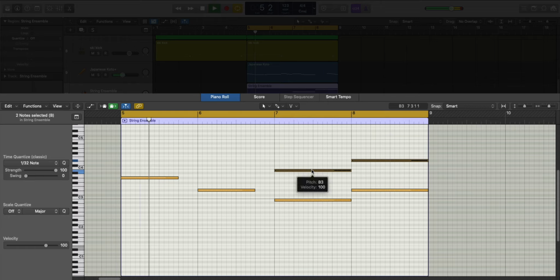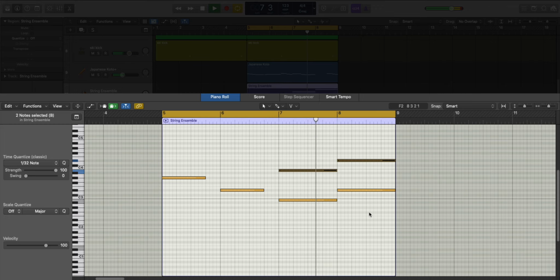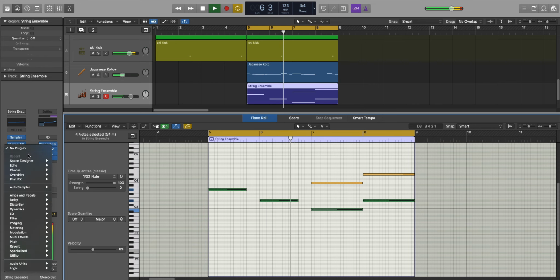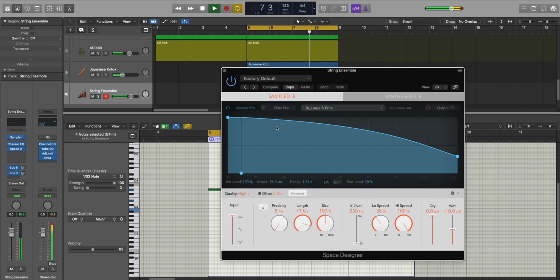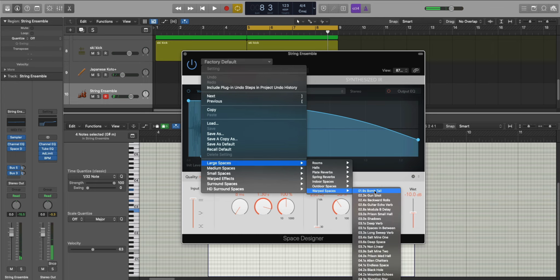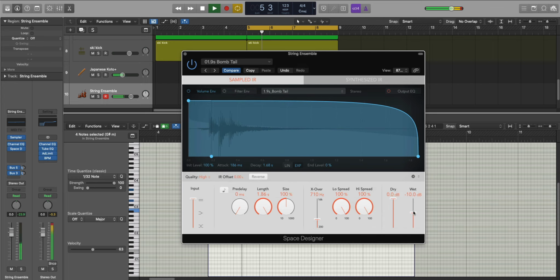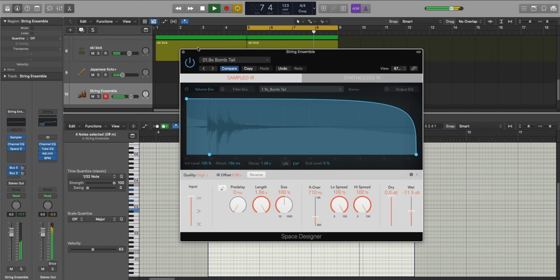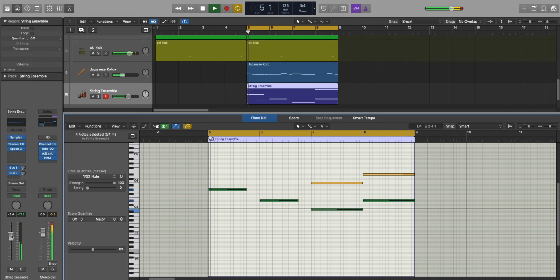Layer that up. Just gonna make these a little softer. We'll bring this down. Let's add in a little bit of reverb here. We'll go to our warp space bomb tail. Something nice and big. Just bring that down in the mix.